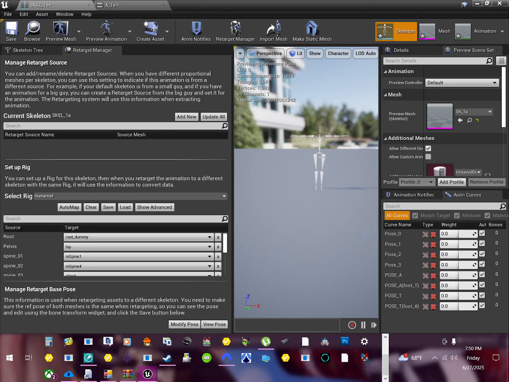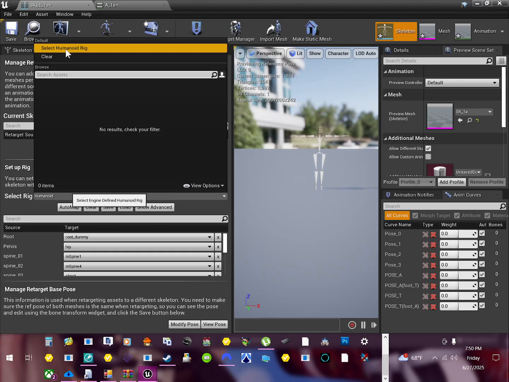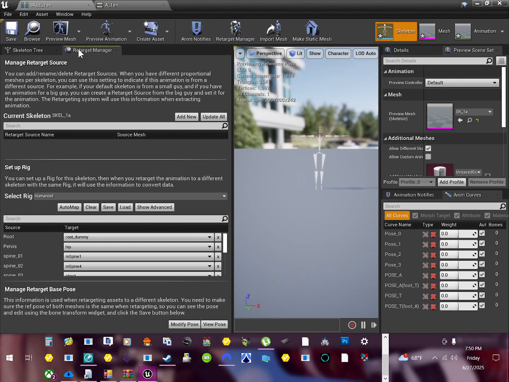We need to change the skeleton so that we can retarget all of the animations that we need to let this animation to the skeleton for Cammy. So first thing I want to do is go up to the top, over to the left where it says setup rig, and where it says select rig, I want to click it and say select humanoid rig. So it says humanoid now.